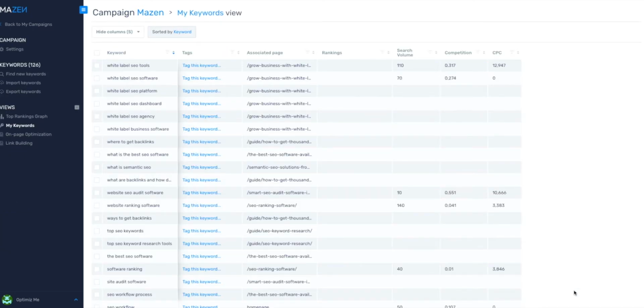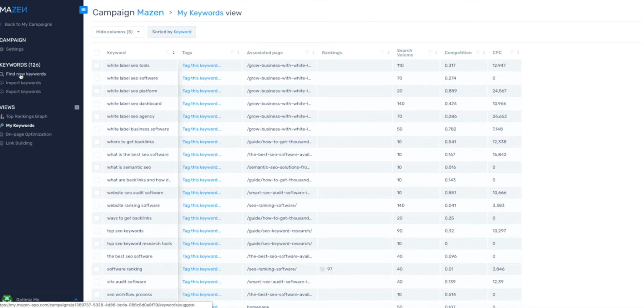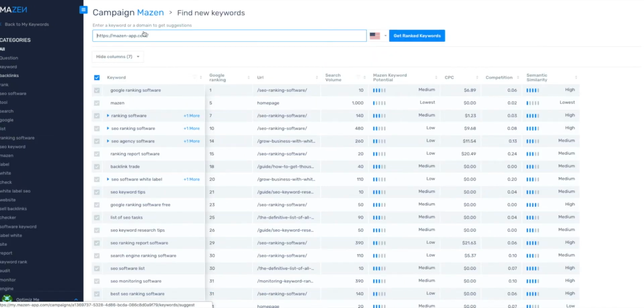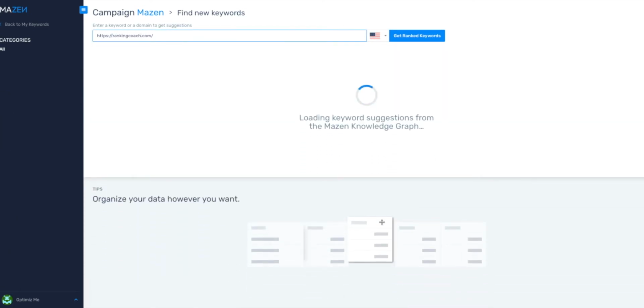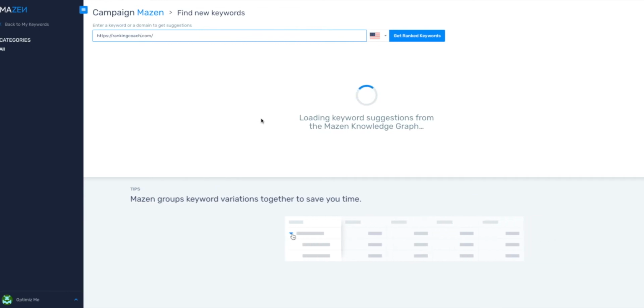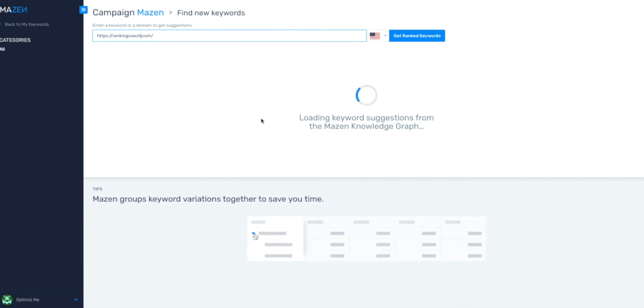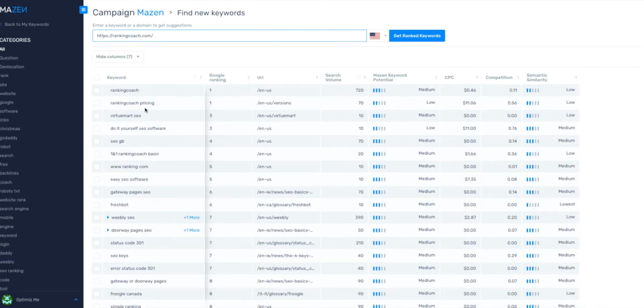The second way to add keywords to my campaign is to search for keywords based on my competitors. So I will go back to the Find New Keywords tab and I will enter the URL of one of my competitors. Let's take Ranking Coach for example. I now have all the keywords in which my competitor is positioned.